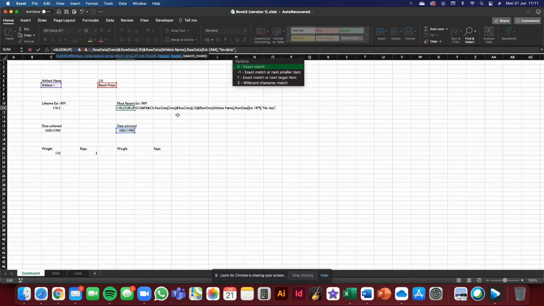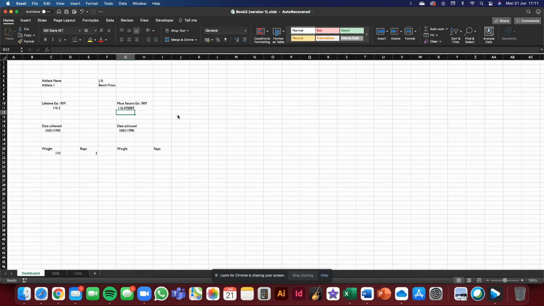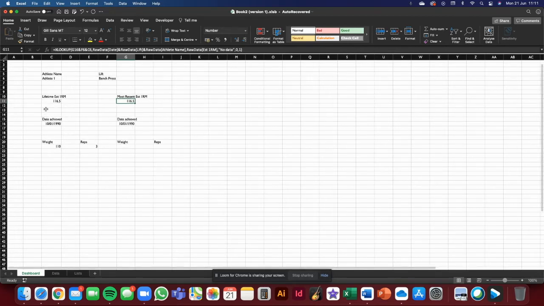Okay. Match mode is 0 because we're looking for an exact match. Search mode 1 because we're just going in order. Press enter and there we go. So we now actually know that their lifetime 1 rep max, or estimated 1 rep max, is actually their most recent.